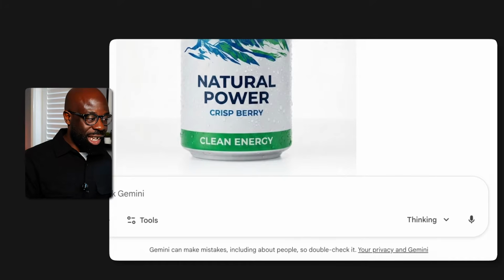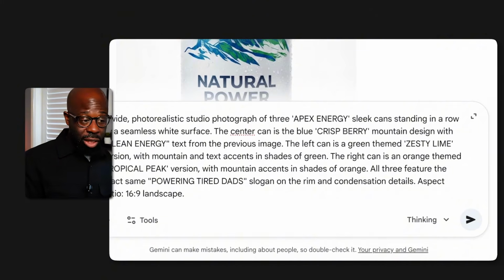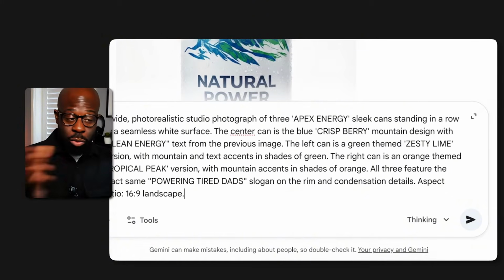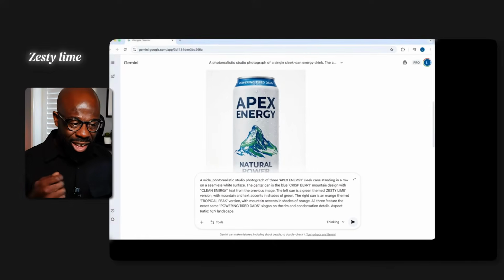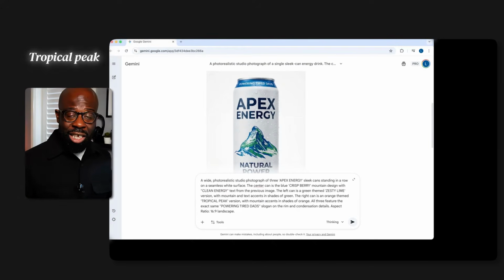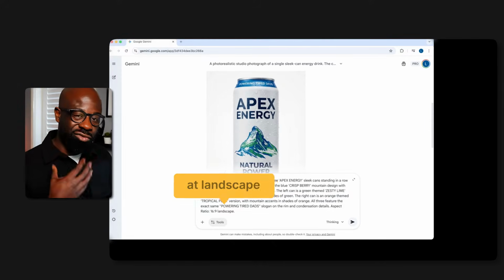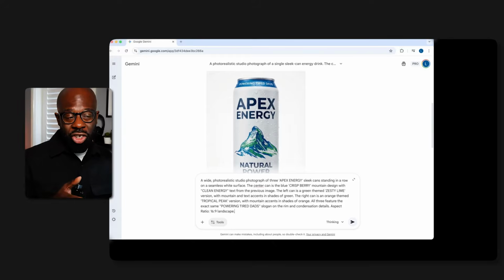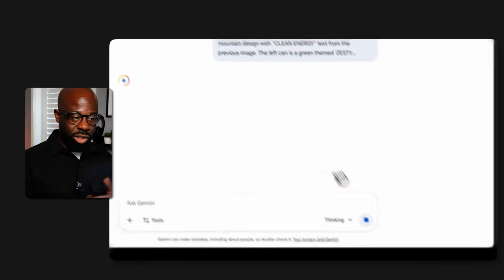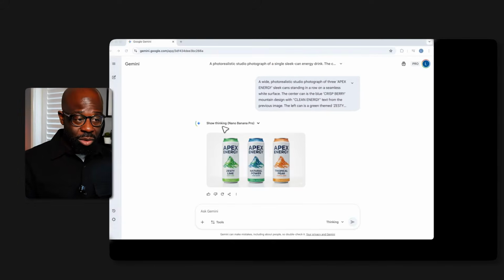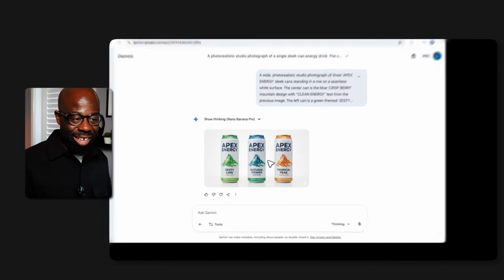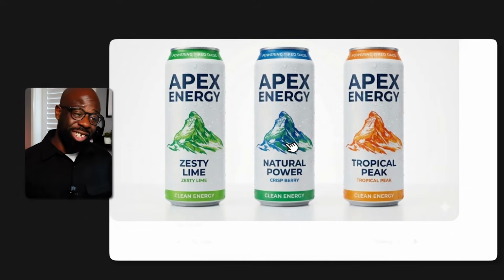So I've got my second prompt and this time I want to come up with a range of different flavors that I would like to showcase. So I'm going to come up with zesty lime and tropical peak. Let's see what it does with this. And notice I've put it to say landscape. That's really important. If you want different ratios and dimensions, state that in there. I think that's something the original one didn't really do well. So let's hit submit again. As you can see, starting to arrange the cans as well. Pretty impressive, right? Look at that. So I've come up with now 3 different drinks ready to go.